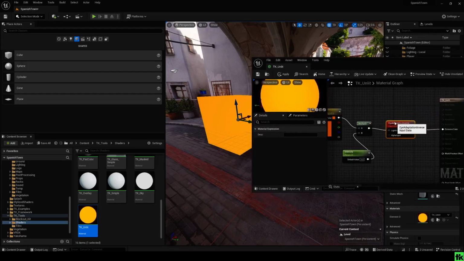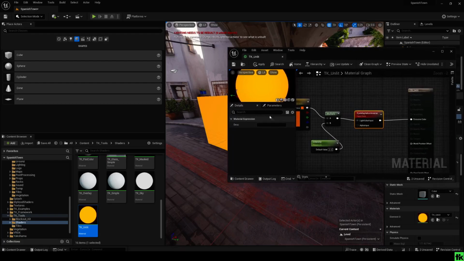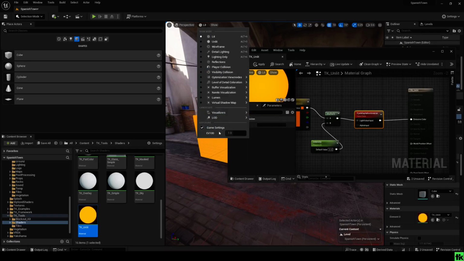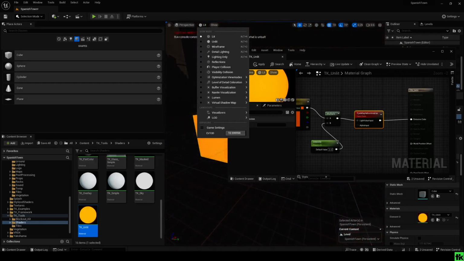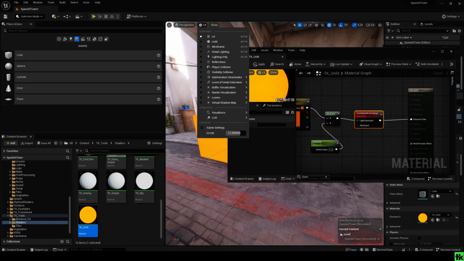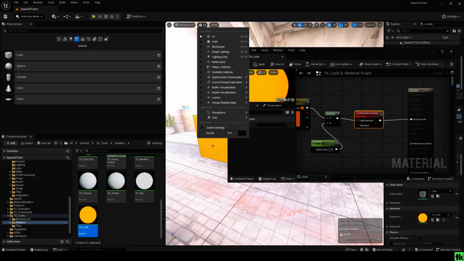So what this node does is it basically calculates the emissive after the exposure. So no matter what exposure you have here, you see the material doesn't change as much. So this is what an unlit material is supposed to be, right? It's supposed to look roughly the same no matter the exposure.